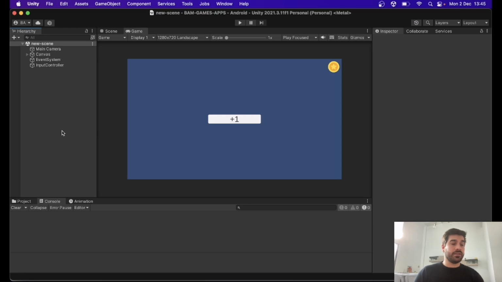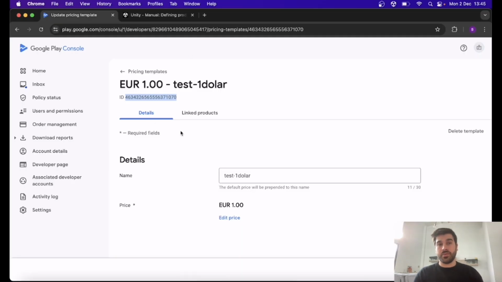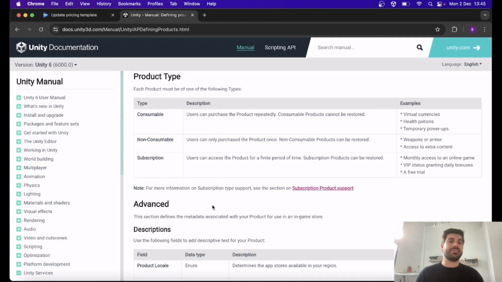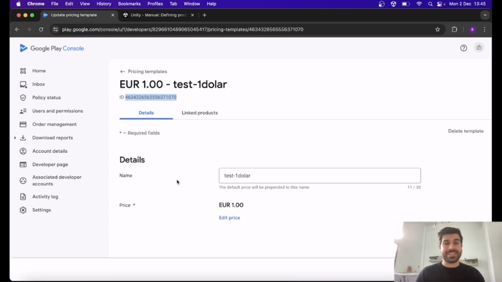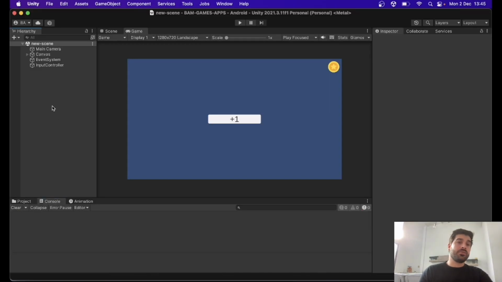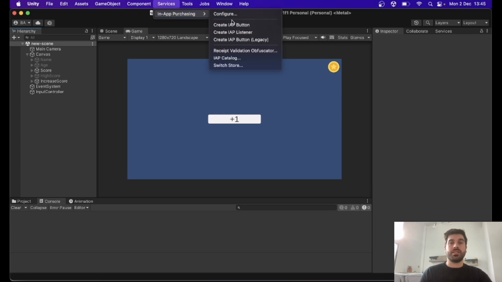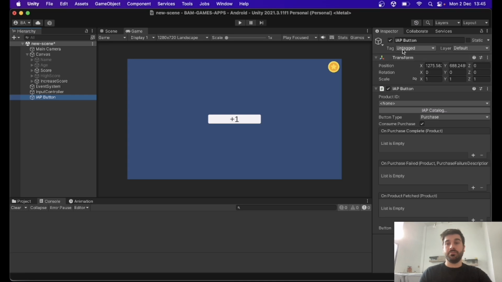Let's go to number 5. Well, number 5 we have already done. We have seen the different types of products. So step number 6 in my list will be to configure the in-app purchasing button. We have 2 options here. We can go directly to the services, in-app purchasing, and create a new in-app purchasing button where you will configure the product. In this case, I want to purchase this product when they click this button.